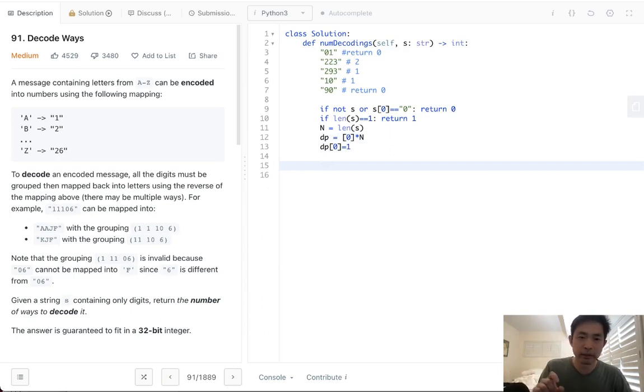But what about the second character here? Well, it depends on whether this is a 0 or not. It kind of changes our logic. So if, let's see, if s[1] is equal to 0, what do we want to do?